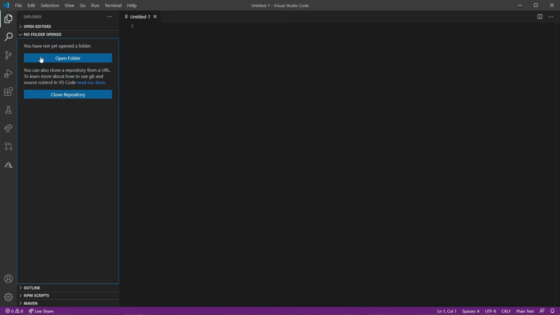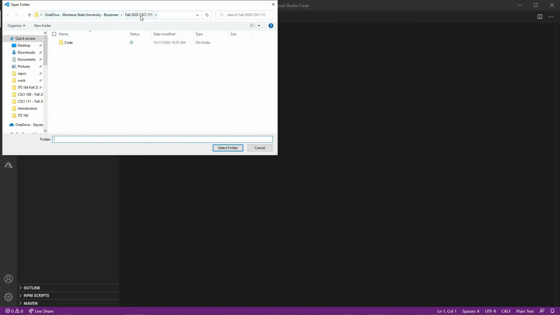You really just need Visual Studio Code to know what Java is. And as long as you have Java installed, you should be fine. So what we're going to do is I'm going to open a folder. In my case, I'm going to have my CSCI 111, and then inside of it, I make a folder called code. That's where I'm going to store all of my code for this course.